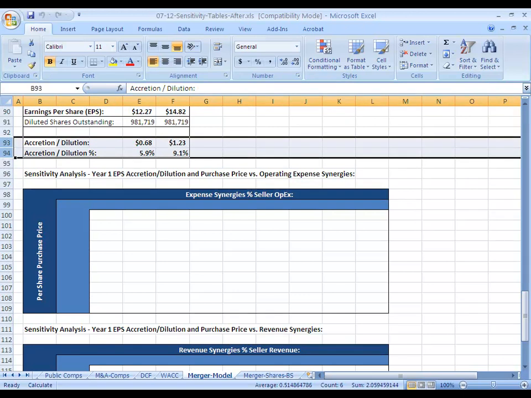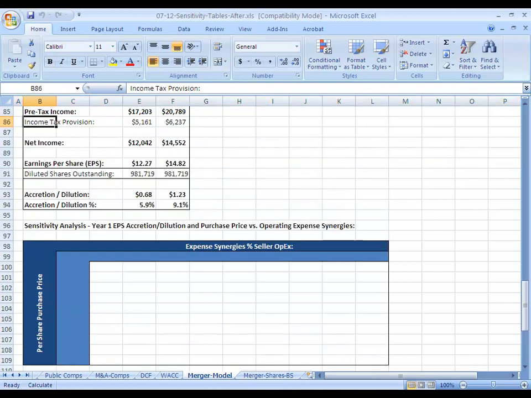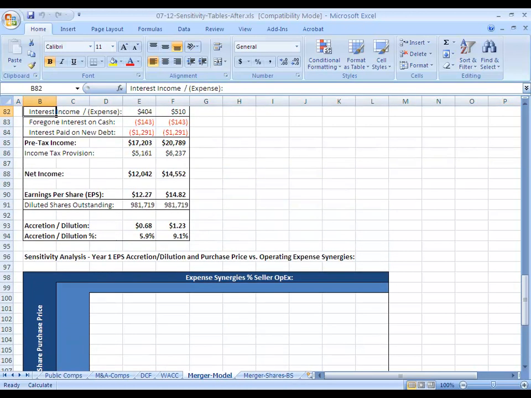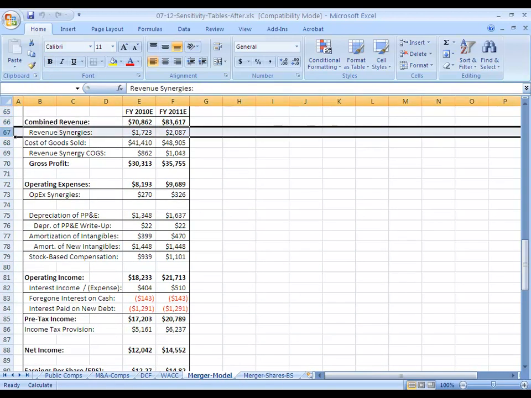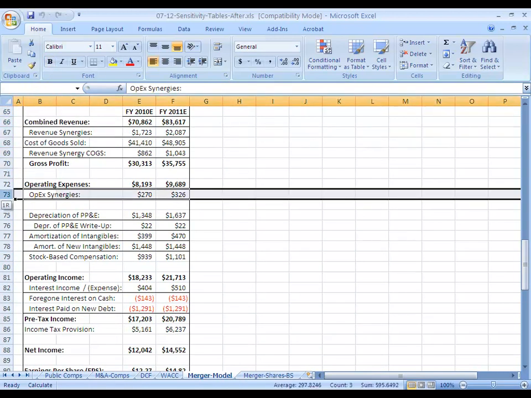But the reality is that when you have a model like this, when you have two companies merging or one company acquiring another company, you don't really know what's going to happen after the fact. And so with assumptions such as revenue synergies and cost synergies, these are all subject to a lot of variability. You really don't know what you're going to be able to achieve here, and so you want to look at a range of different values and see how the output is affected at different values.